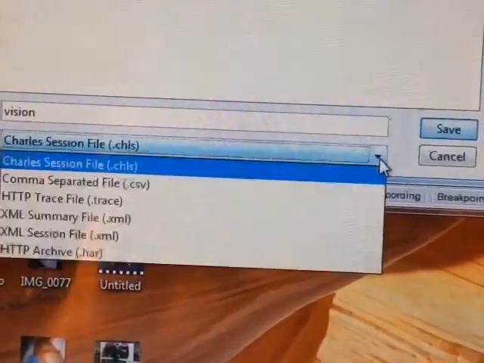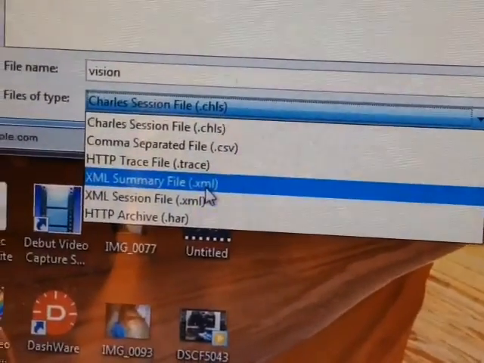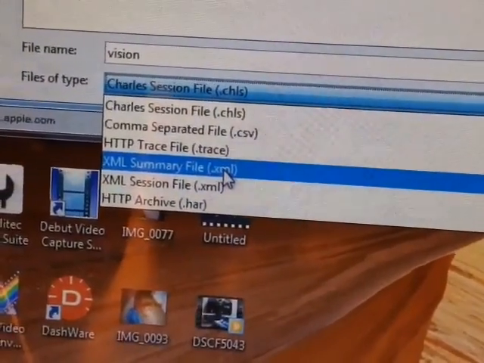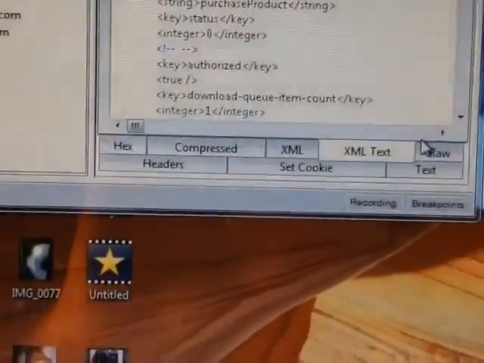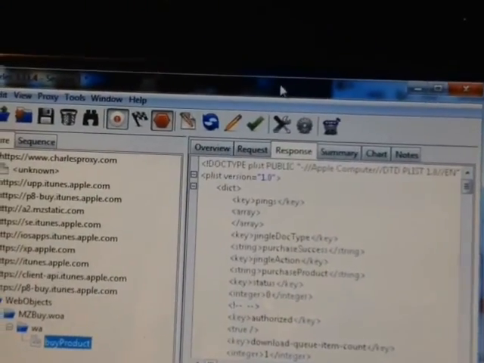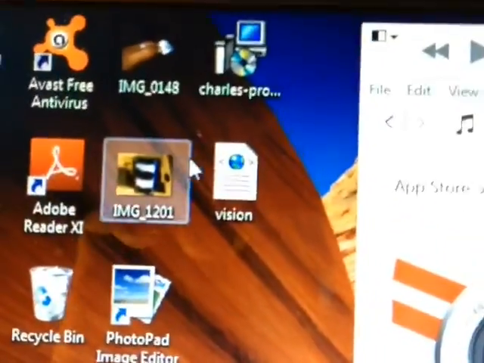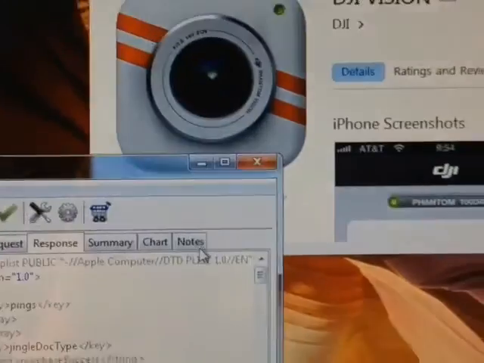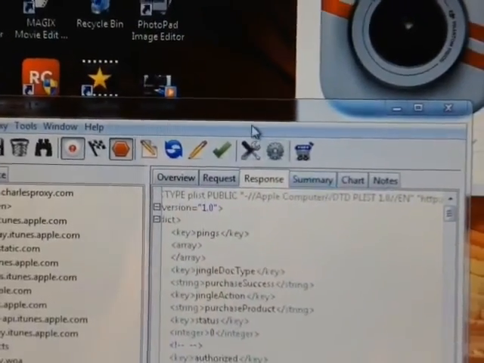So you're going to drop this down. I always save mine as a summary XML because it works for me. I don't think it really matters whether it's a sessions or a summary, but I go ahead and save mine as a summary file, and then save that to desktop. You don't want to save it to some folder somewhere because then you have to dig for it. So we want it on desktop. So we will drop CharlesProxy. There's our saved Vision. I'm going to drag this down here so I can use it. Okay, just dump it right there. Go ahead and move CharlesProxy back to the top.